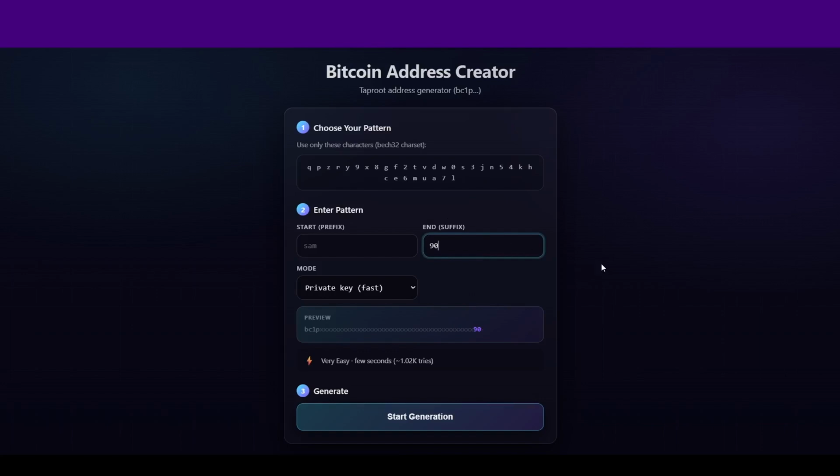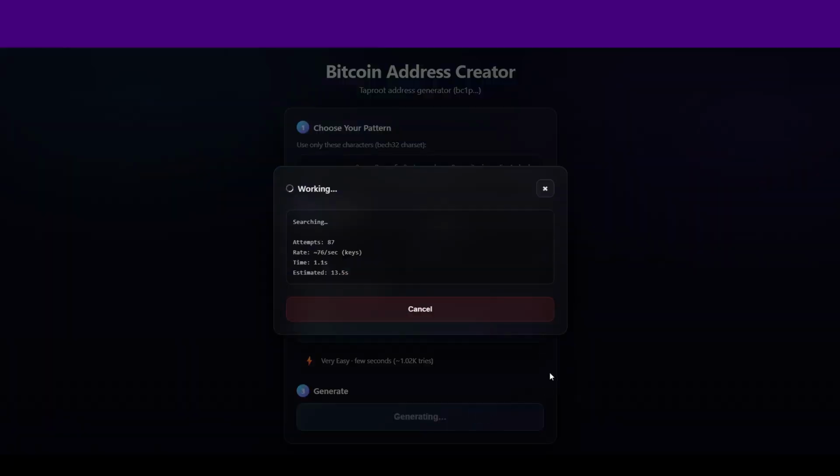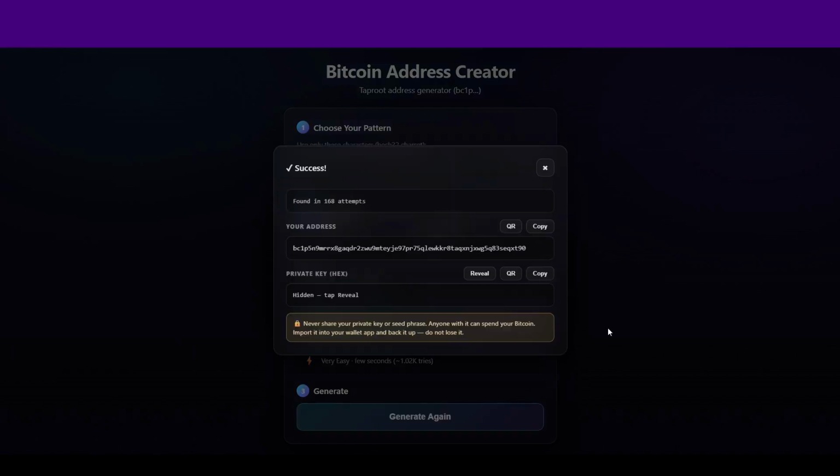So it's going to take us a few seconds. Again, you can use a private key or random seed phrase. However, if you pick your own seed phrase, this won't generate a vanity address like this. It's going to create you a separate address based on the words that you add. So let's start the generation here. It's going to take, there we go, a few seconds. So we've got the 90 at the end of the address here.